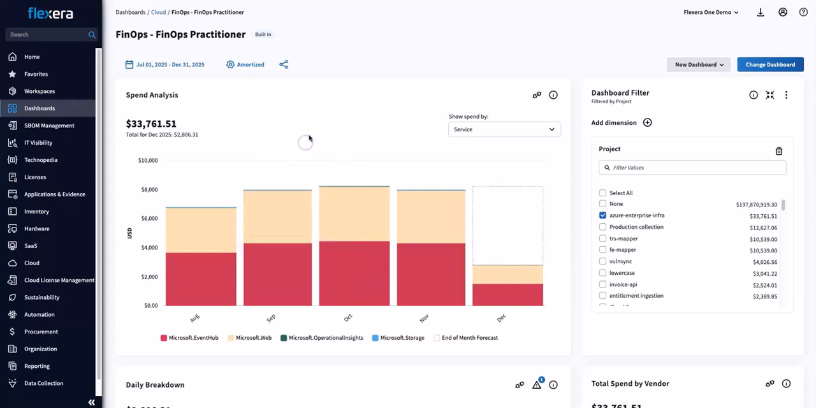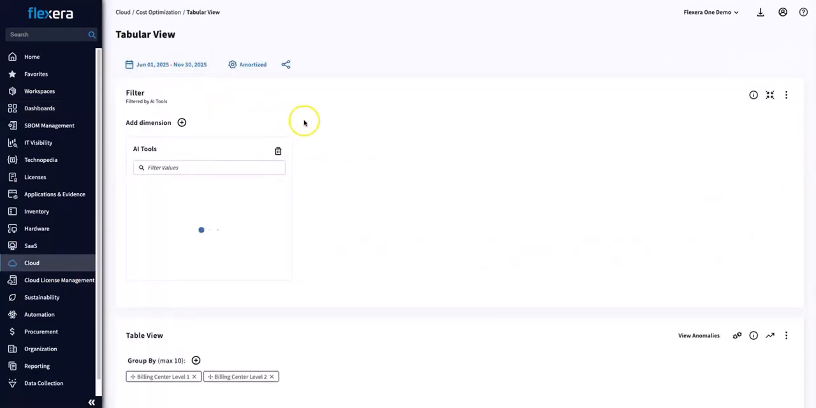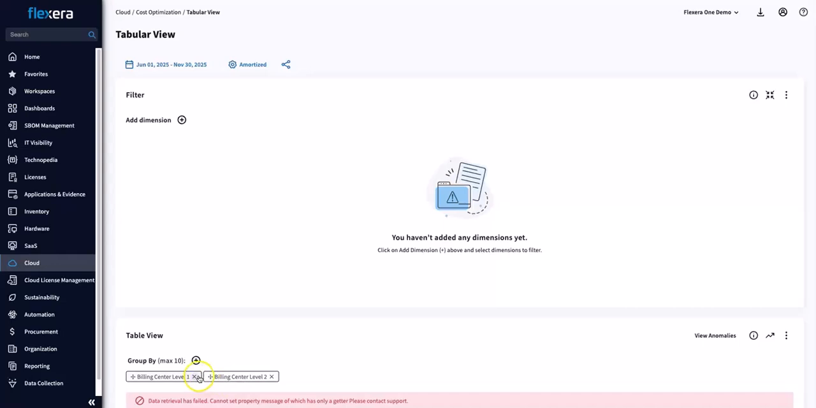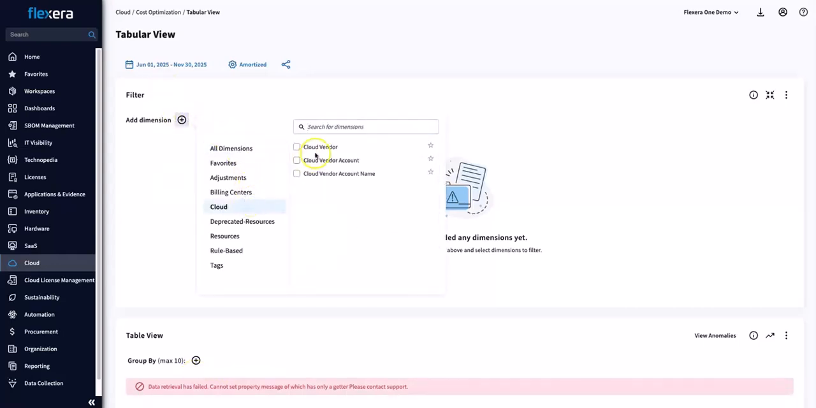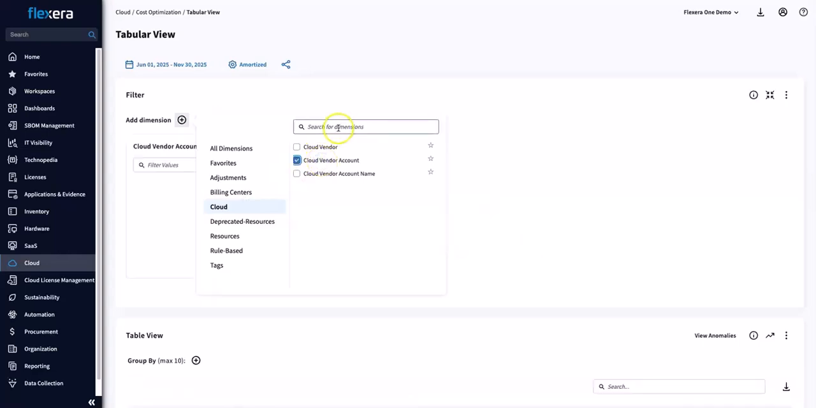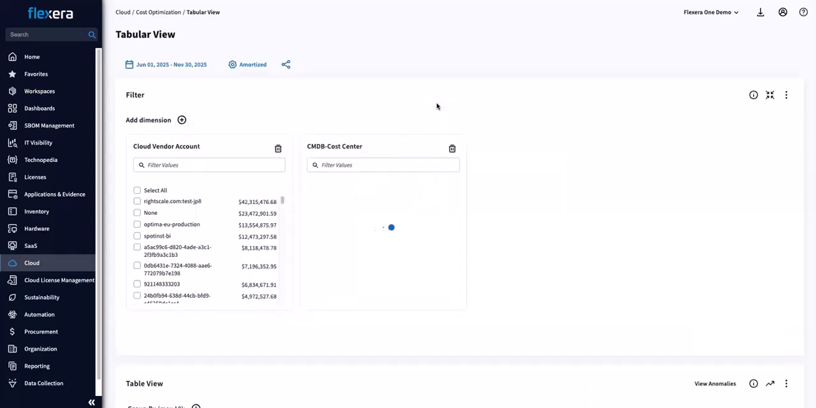Now, other ways that we can use this data to slice and dice to make more sense is by going into tools like Tabular View. Now, I'm going to go ahead and pick some simple examples like before, where I'll say, show me my cloud vendor accounts. And let's go ahead and also look at all the tags that I've ingested, tags, labels, or maybe even rule-based dimensions, where I can go ahead and say, oh, I've also brought in some other business context from my CMDB to show me my different cost centers.